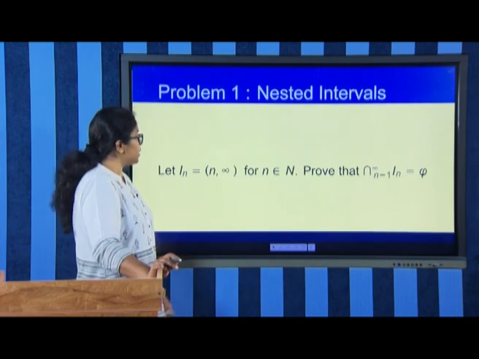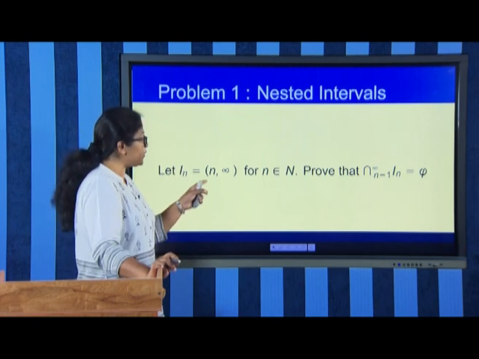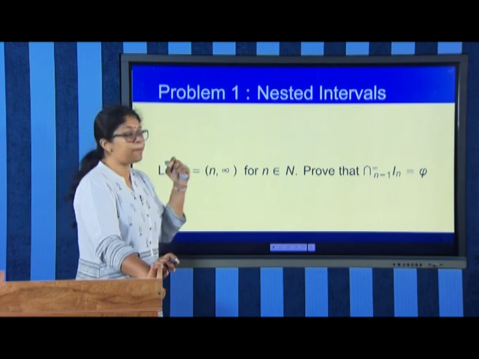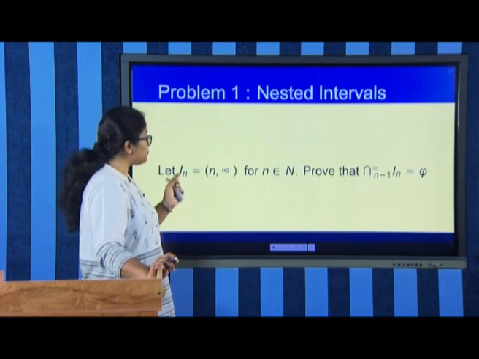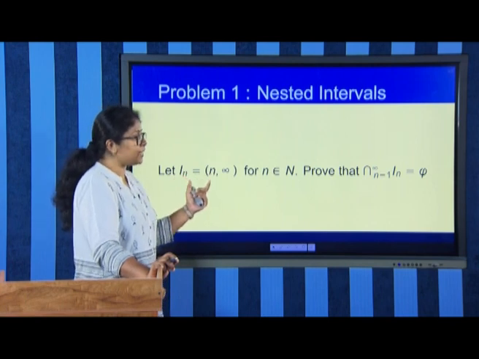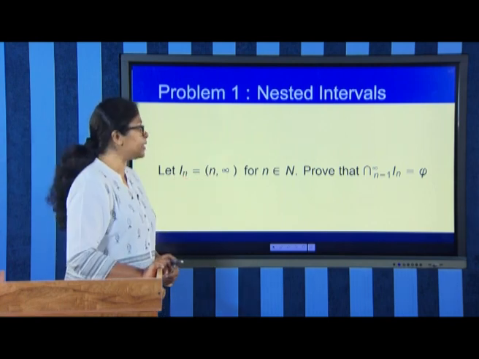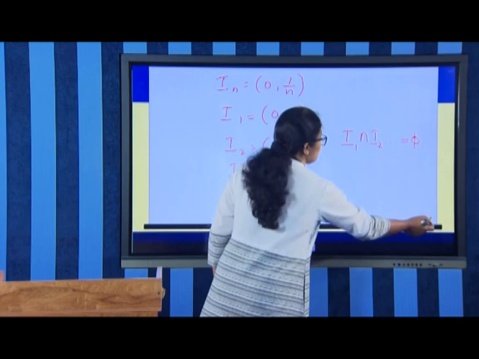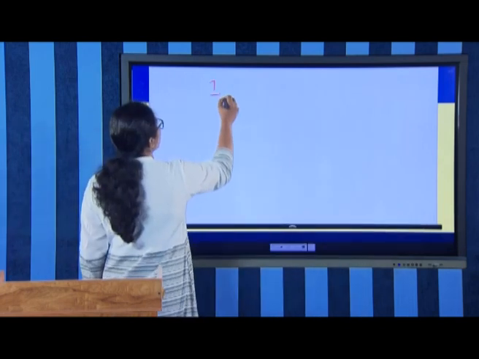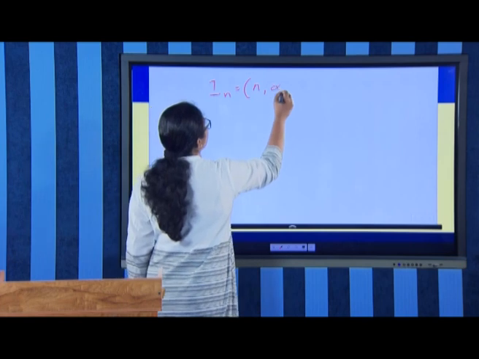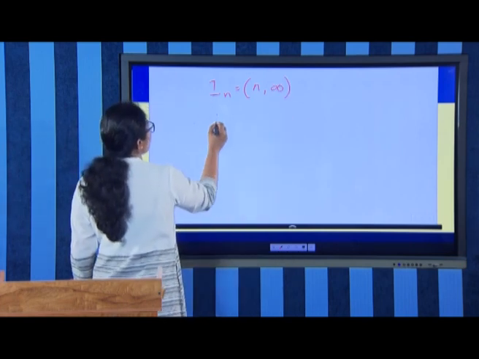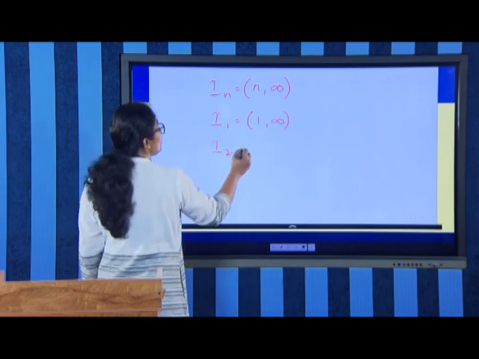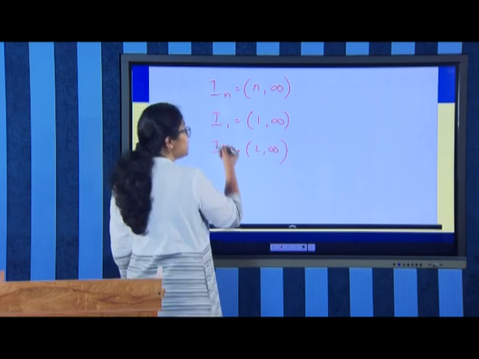The next example is again I_n as an open interval (n, infinity). This is an interval which is not bounded from above, but it is bounded from below. We have to show that this is also a nested sequence of intervals, but the intersection is equal to the null set. Let us first see whether it is nested. We are given I_n equal to the open interval (n, infinity). Therefore I_1 is (1, infinity), and I_2 will be (2, infinity), which is included inside I_1.